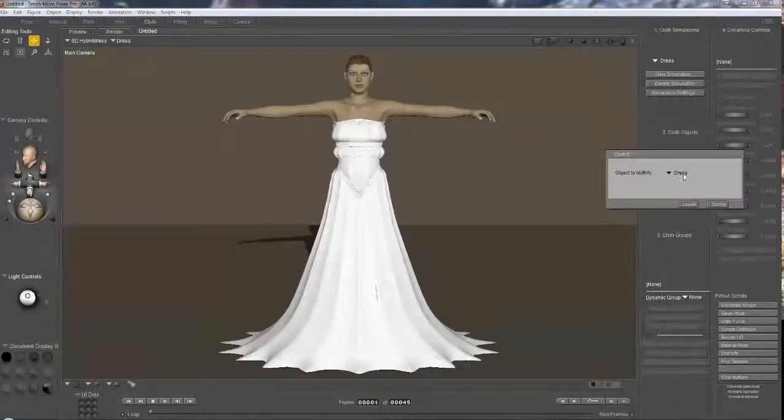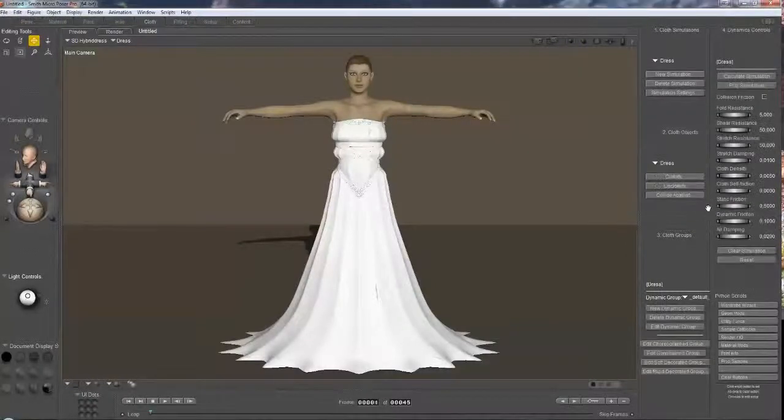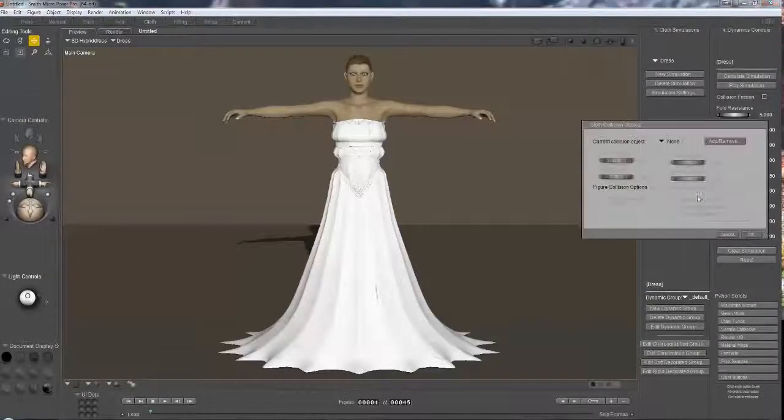Click on this and you will see, since I already had the dress body part selected, this also shows up in here. Select the dress and then go to body parts and then go to the bottommost part. Click on Clothify.